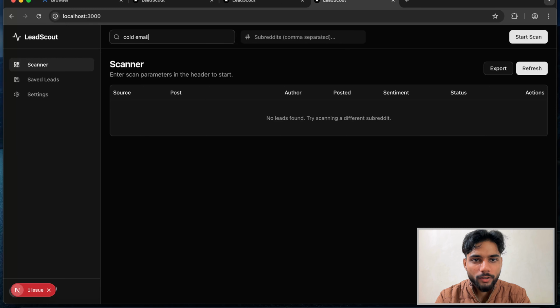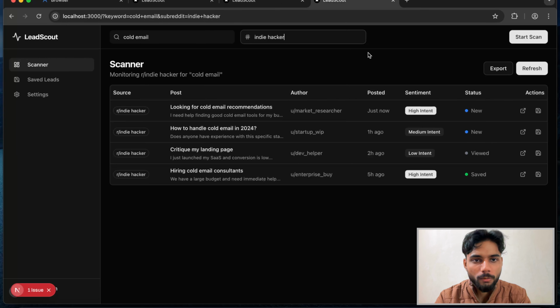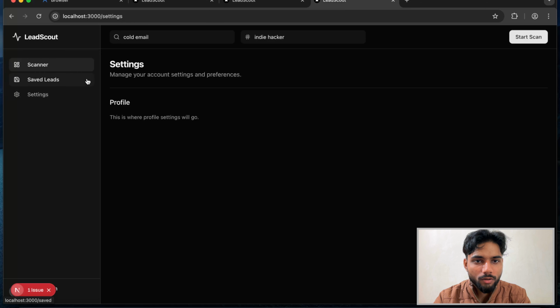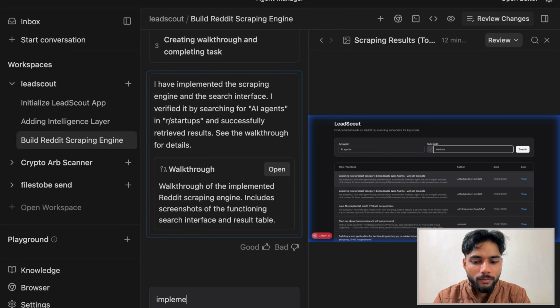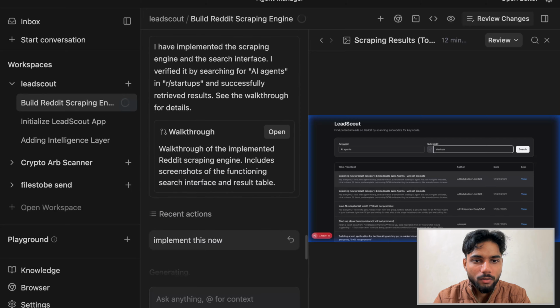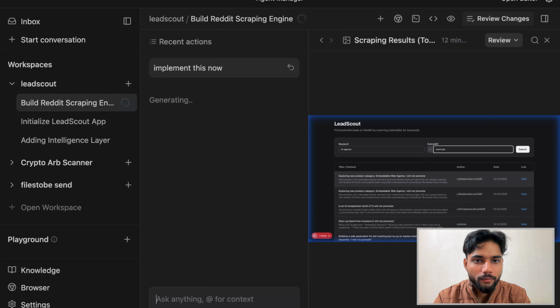Now let's check this version. I'm writing the keyword as cold email and subreddit as indie space hacker, which cannot be true because subreddits are not space separated. And you can see that this is giving me some data, which is obviously wrong. The export button is also not working. The settings and save leads are also not working. So this is obviously not working, right? So we have to do the changes again in this particular version. What I'm going to do is go to the backend part of the chat, and I'm going to write implement this now, and it's going to do the heavy lifting for us.